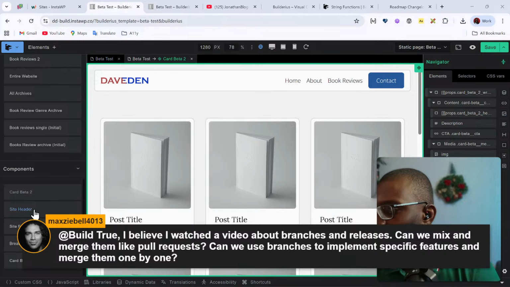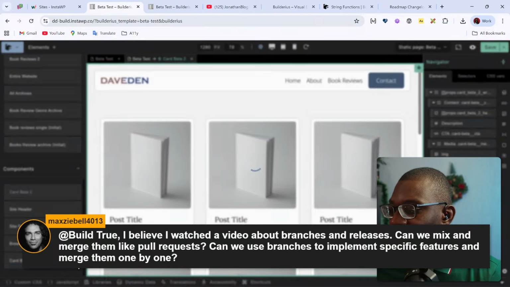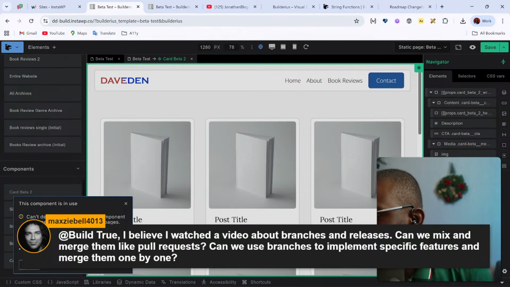Okay, let me see if I want to delete a component. Let's say the card beta 2. So I'll delete. No, you know that I'm already working on the component, so that's why it is grayed out. Let's see another one, like card beta, delete. It tells me that this component is in use: can't delete components with component instances used in templates or pages. And it is used in the all archives template. So you can now go to that template, remove the component from that template, then you can delete the component. So that's a really good feature.